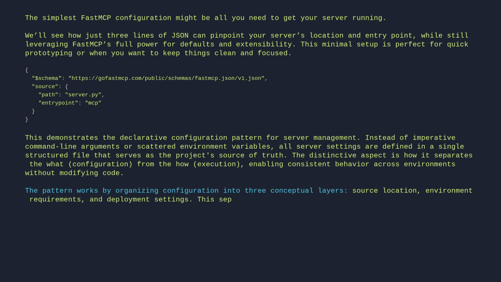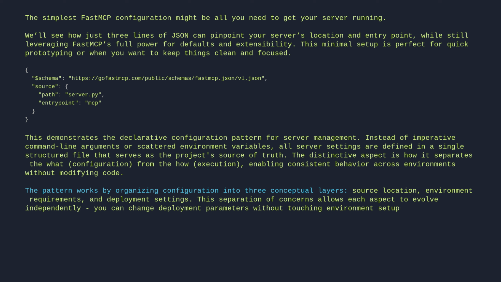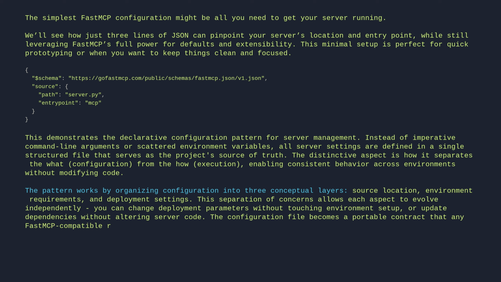This separation of concerns allows each aspect to evolve independently. You can change deployment parameters without touching environment setup, or update dependencies without altering server code. The configuration file becomes a portable contract that any FastMCP-compatible runtime can interpret, from local development to cloud deployment.